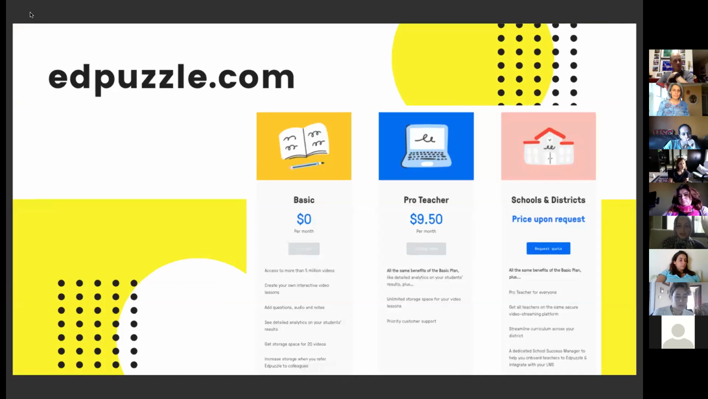Now, for using it, you've got 3 options like any other website. You can either get the basic one, which lets you have up to 20 videos of your own. If you refer to a colleague, you get 3 extra ones. You can create with all the basic tools, like making interactive videos, adding questions, notes, audios, and so on. With the Pro Teacher plan, basically the only difference is that you get an unlimited number of videos. So I don't find that a big deal, honestly.